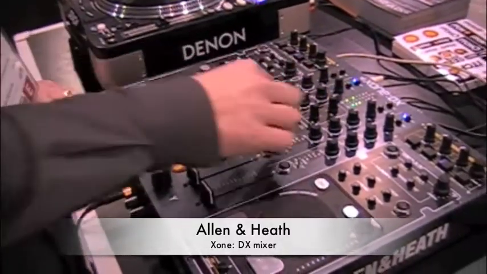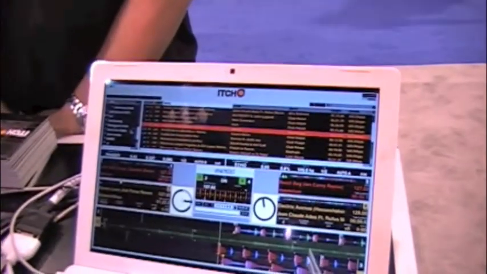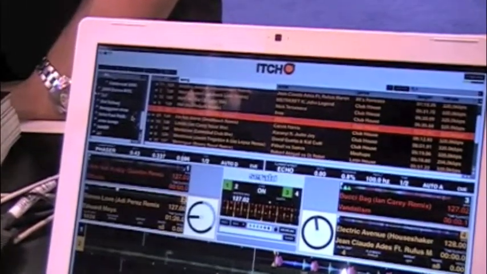We have a master section here which allows us to control our outputs and to do our browsing. So here we can select through a crate, we can navigate through our file structure. All of this is done so once you've prepared your crates you never actually have to go to the mouse pad to control the software.